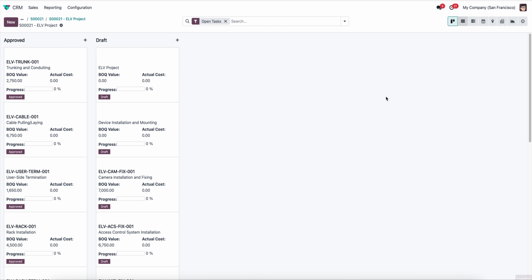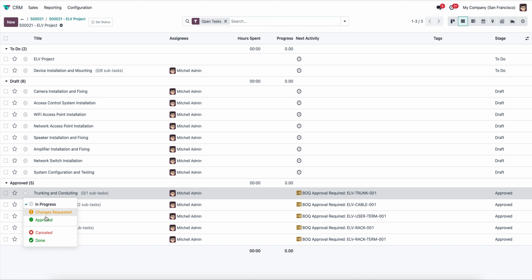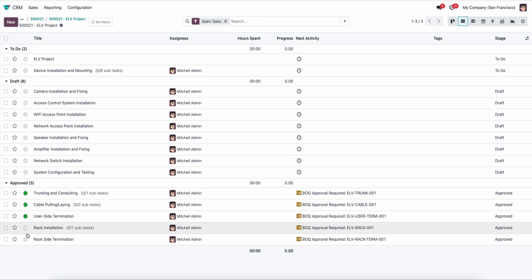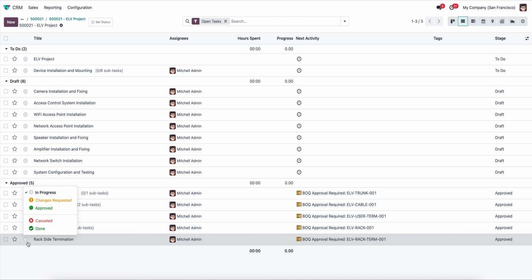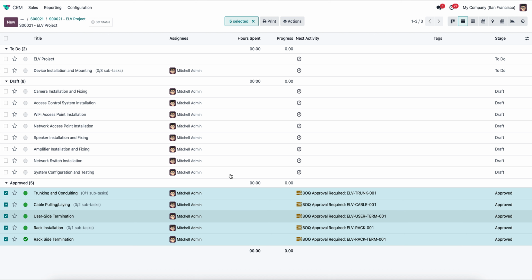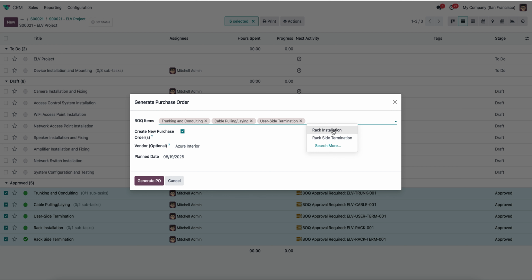Now under this workflow you can have approval of multiple tasks, so I am allowed to mark them as green, which is standard Odoo functionality. And if I want to create a purchase order directly from here, it is also possible. So you can generate a purchase order directly from here and add all the BOQ items which you want to add as a configuration.